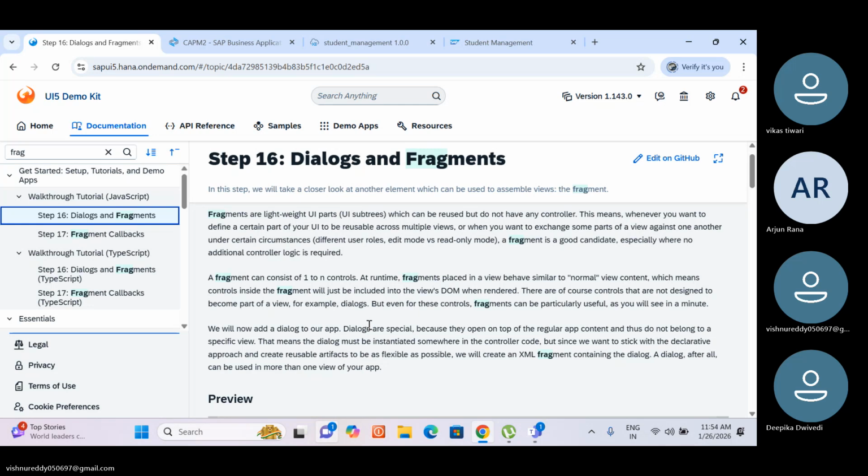So for that we use fragments. Fragments are generally reusable UI parts, like lightweight UI. These are similar to views, but they can be invoked from wherever you want.